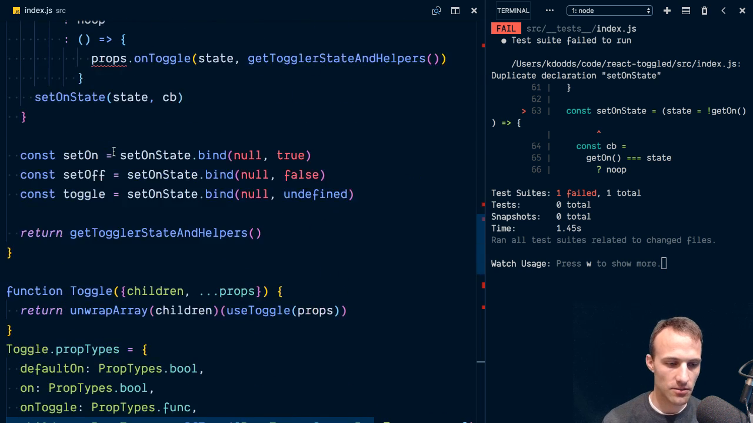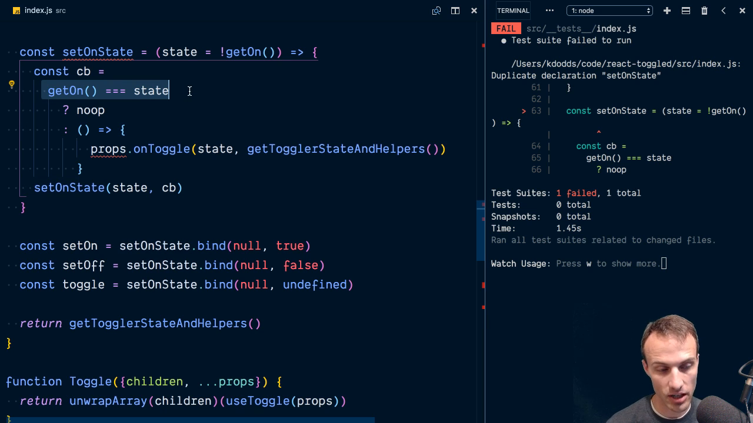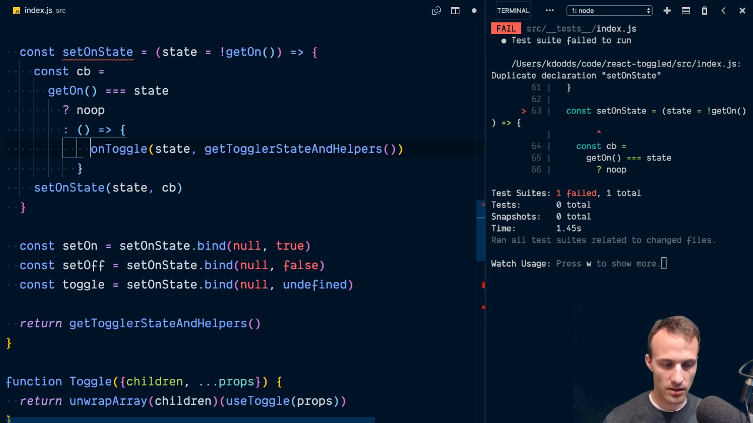But here's the deal. So before we had the set on state where anytime we wanted to change the state, we would determine whether or not the on state is actually changing, and if it's not, then we don't need to call any on toggle handler, which is what we're doing here. If it is changing, then we want to notify the parent that, hey, the toggle state has changed. It's like an on-change prop for an input.